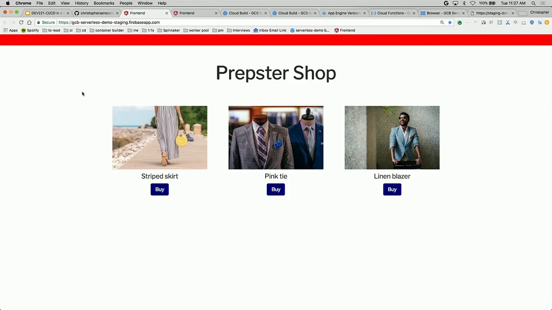So if we could switch to the demo. Great, thank you. So let's look at our site here. This is our Prepster shop. This is live and up on the web and ready for business. And what we did is we created two environments. First we created a staging environment, both on Firebase, which is here, and a production environment. And all of our changes before hitting prod are going to pass through our staging environment.